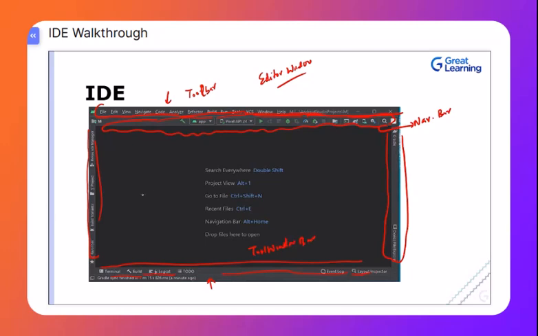Now once you click it and open these up, those windows are known as tool windows. For example, if you click this, there will be a screen over here. If you click this project, there will be a screen over here. These are known as your tool windows. Now what about this?